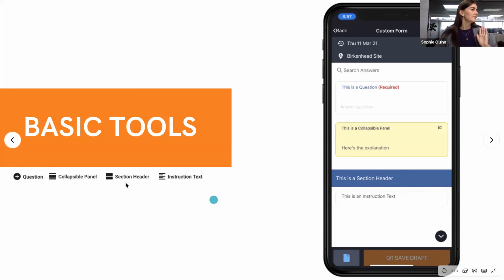So these tools here are more there to add information or to format the form. The question is the one that you'll mainly use to get the information out of it. Cool. I hope that makes sense from the form building side.